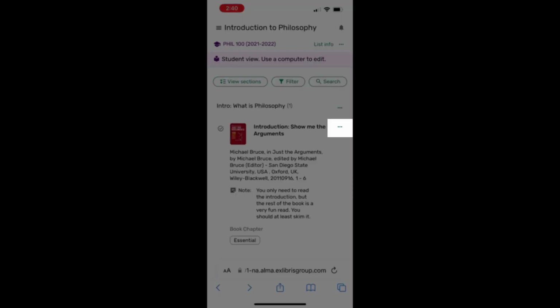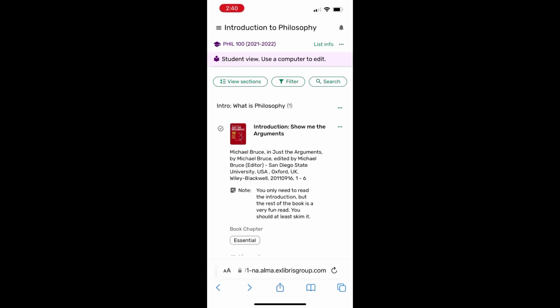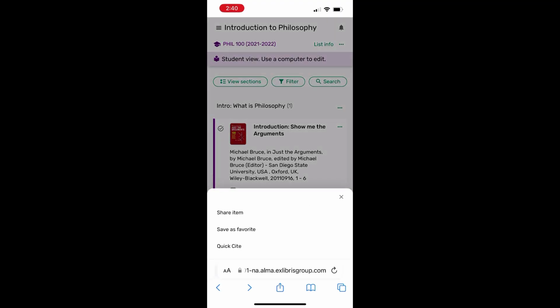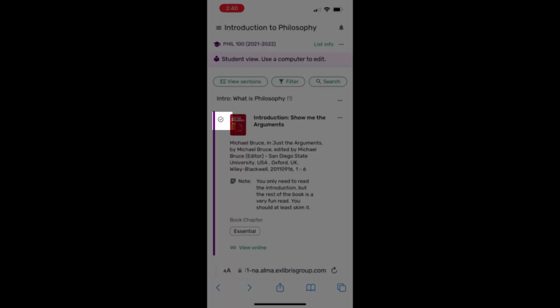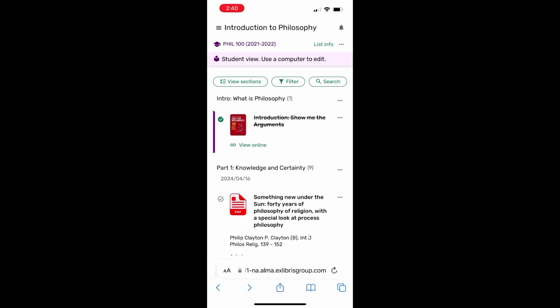I can also click on the Actions button, and the actions for this item open from the bottom. And I can mark an item as done, so students can track their progress through the resources.